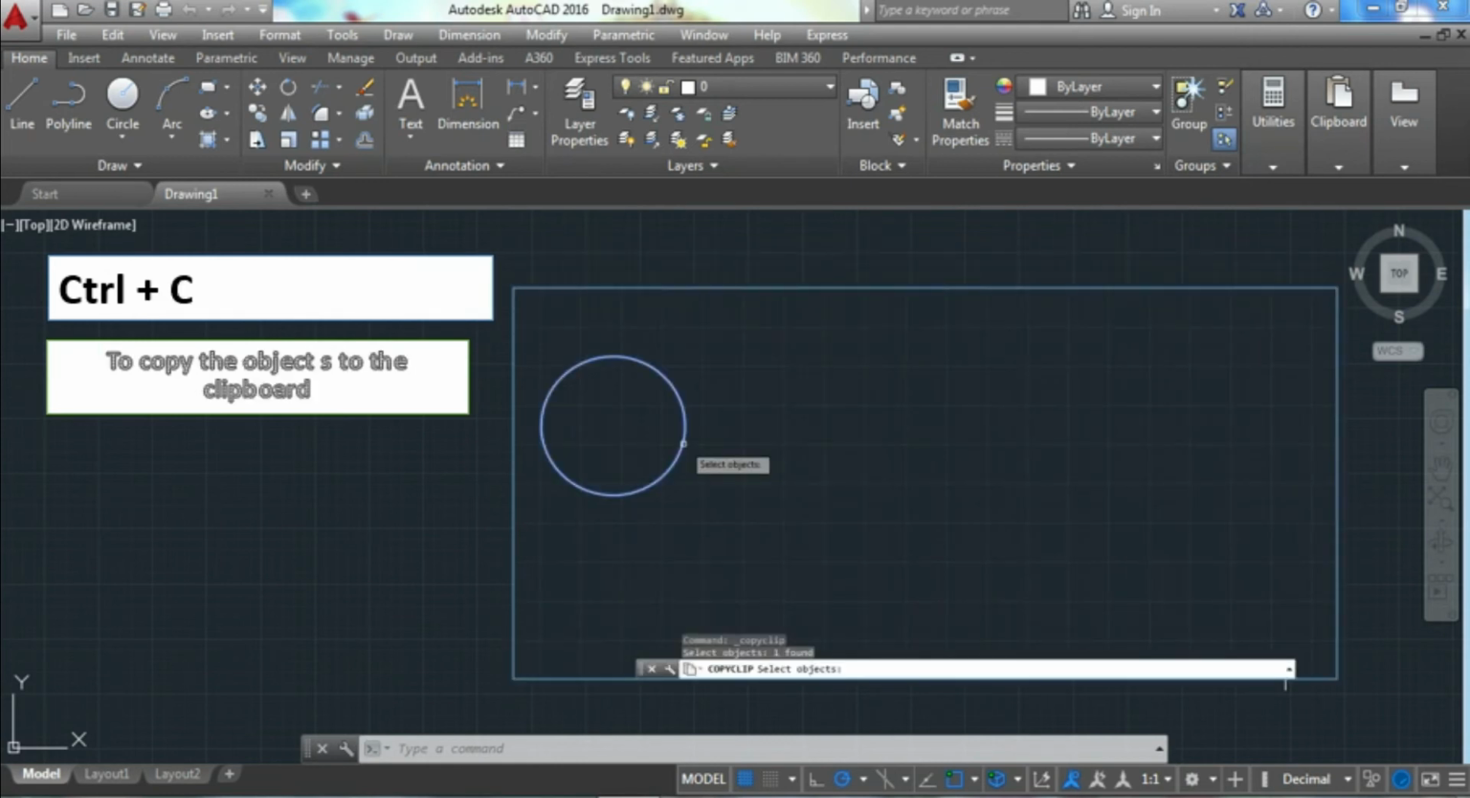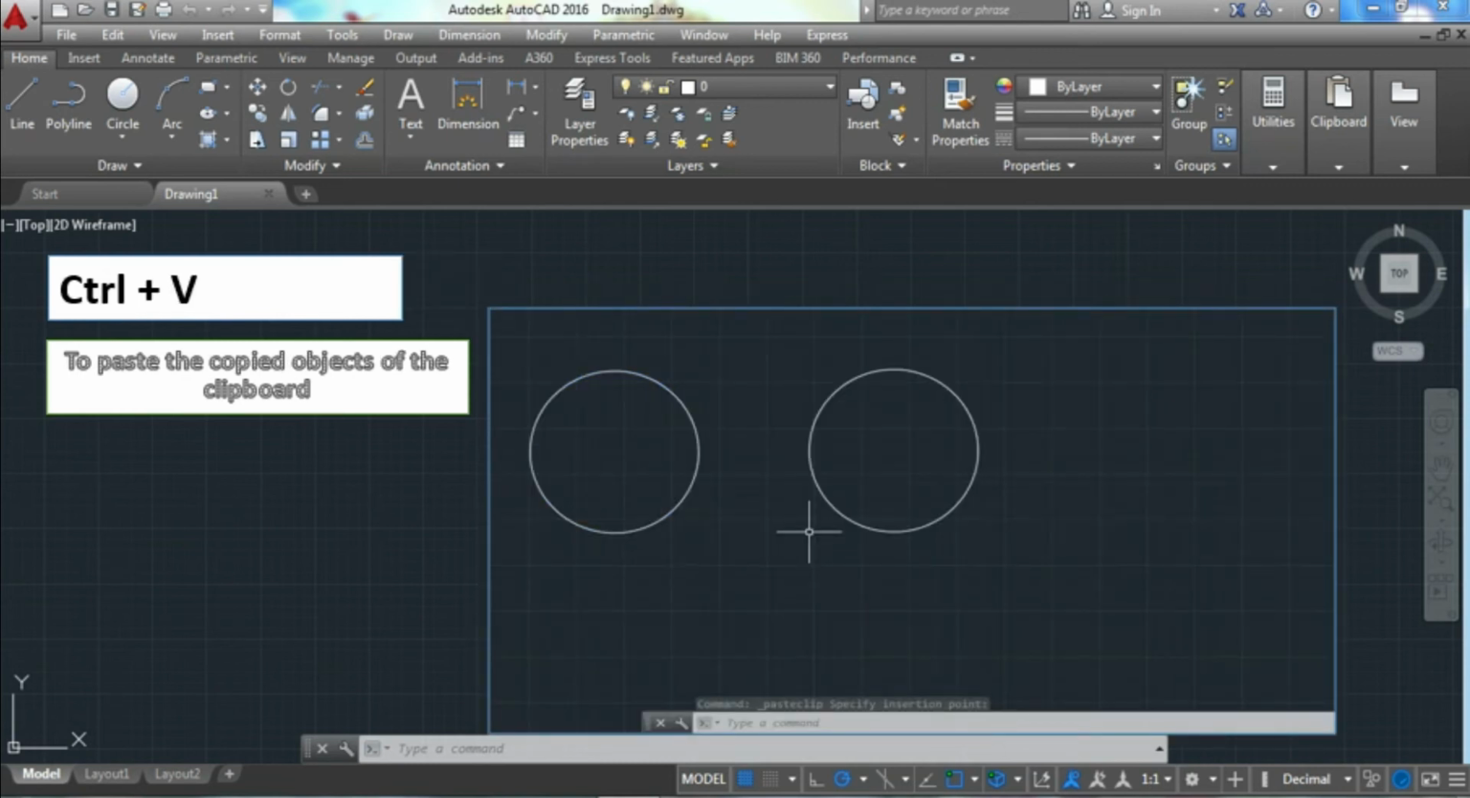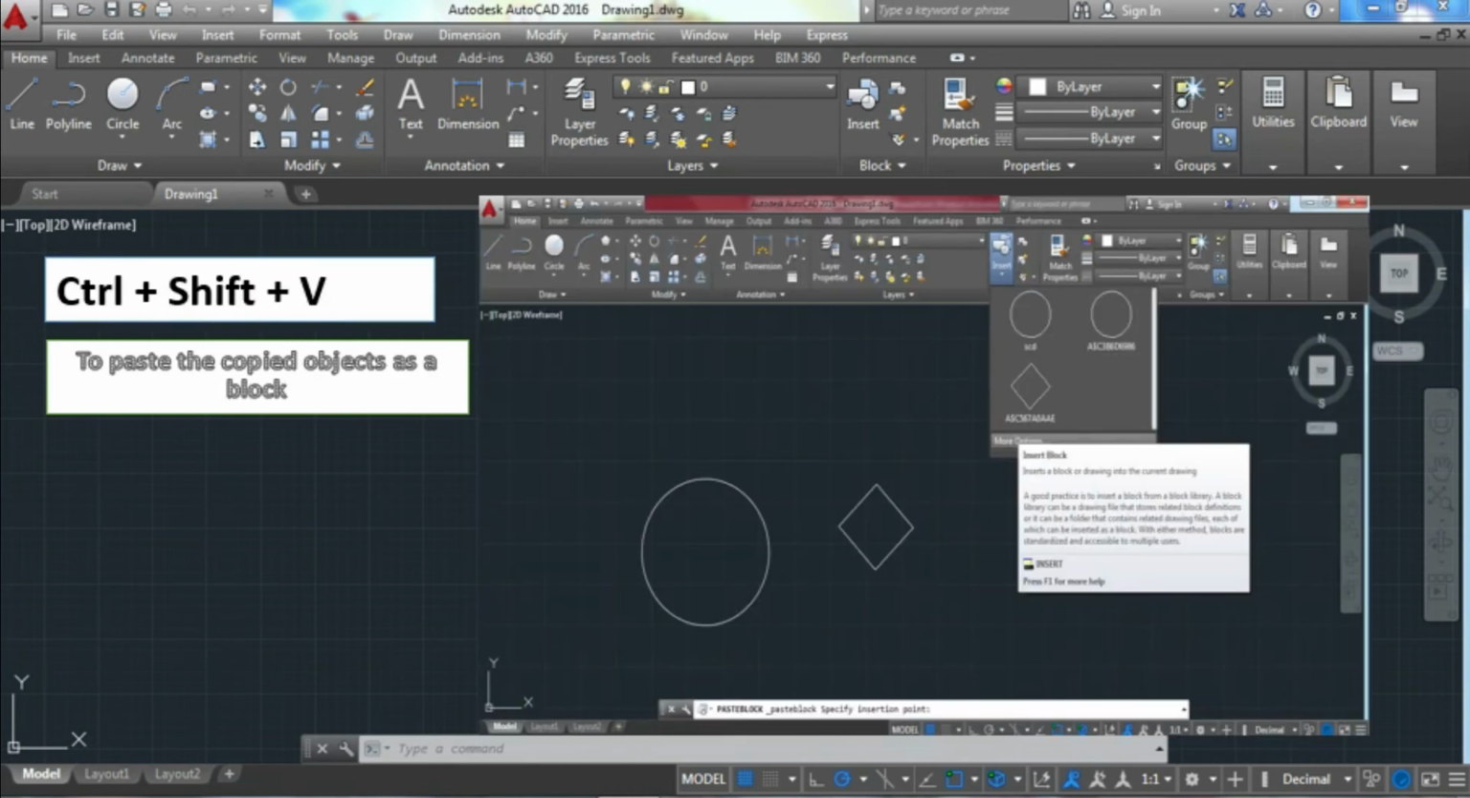Control C. We use Control C in daily life to copy any object. Control V is used to paste any copied object. Control Shift plus V is a special paste: paste the object as a block. If we need the object as a block, then we use Control plus Shift plus V.